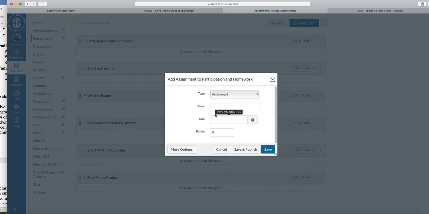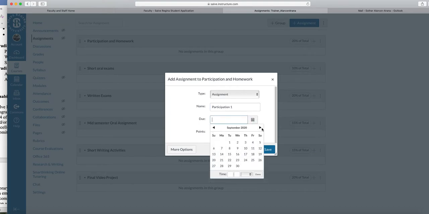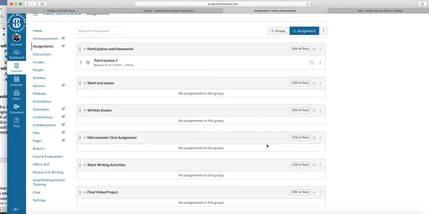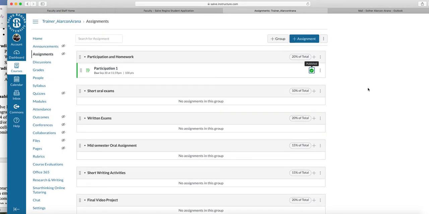All you have to do is to put the name, and I'm going to say participation 1, and you may know or may not know your due date. I know my due date. I'm going to put it September 30th. And if you know how many points you're going to assign, you can also do that. And you can save it. Always save it. Now, this is not published. You see, this is gray. In order for it to be public for the student, you need to do this. And now it's published. Do not worry about making any mistakes because our course is not published, it's not available to students until the semester starts anyway, and you still have to publish your course too.